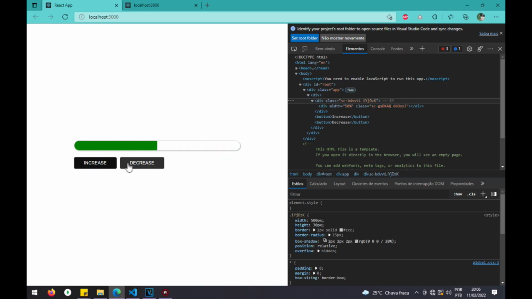You can use this in a lot of projects, and you just learn a lot of React features that are really important when you are working with React. So this is it.